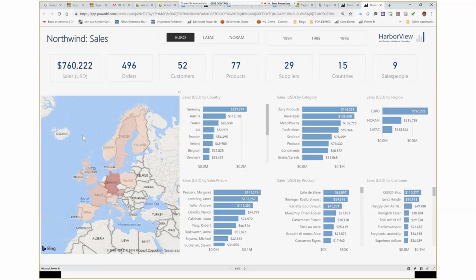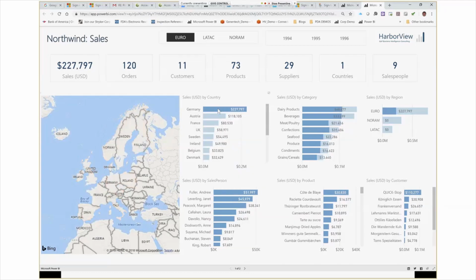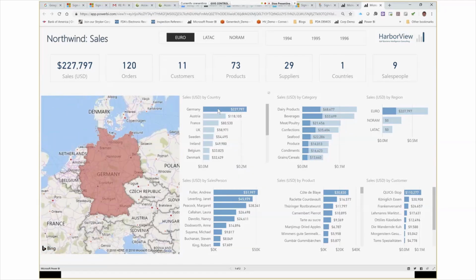And if I just want to filter for a country, I can filter by clicking on the bar. That filters just for that country. And here you can see when I click on this bar chart, it only highlights. I'd like to see for Germany, out of all the dairy products sold in Europe, what are the dollars contributed by Germany. So this is an example under sales by category of highlighting.